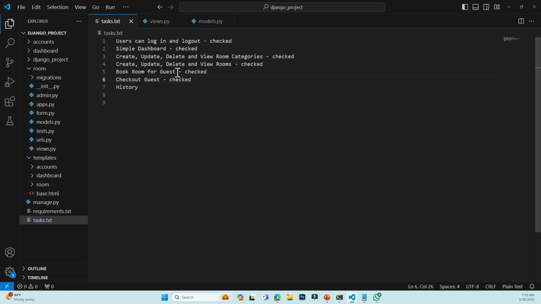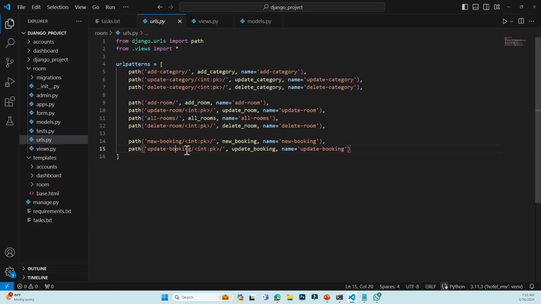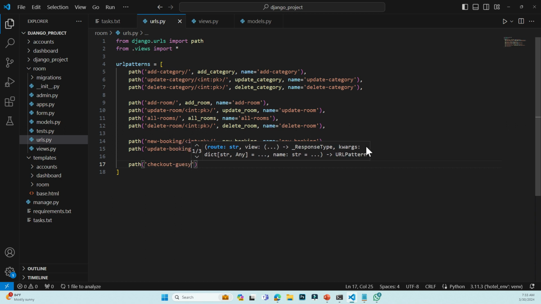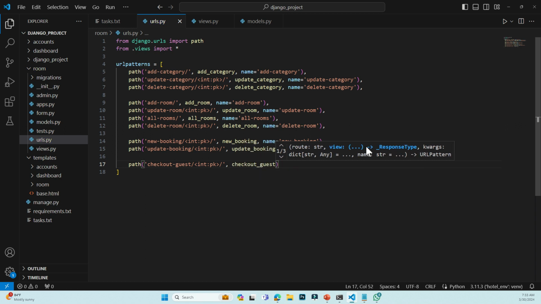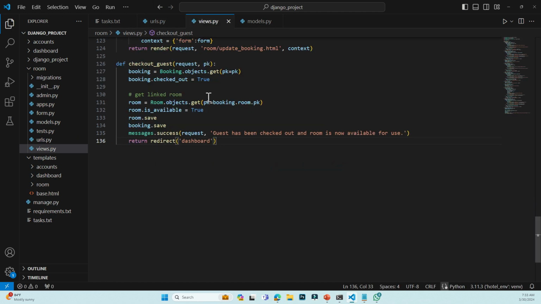So let's go over to urls.py just to update this. So path, we have checkout guests. We're going to be needing another parameter there. So we do checkout guests and name it checkout guests, right? All right, cool. I think this is the whole thing going on.